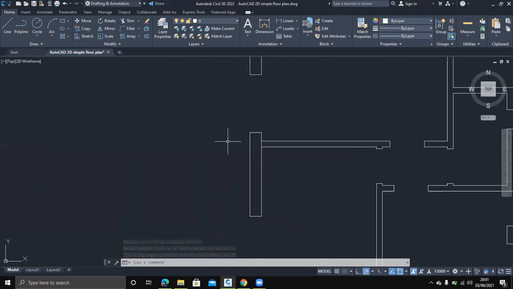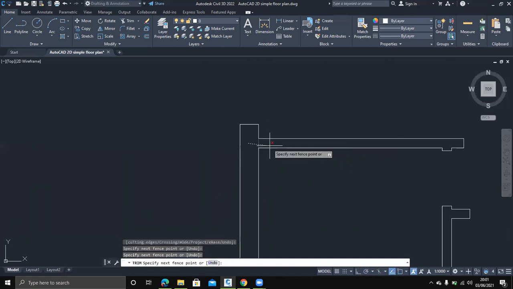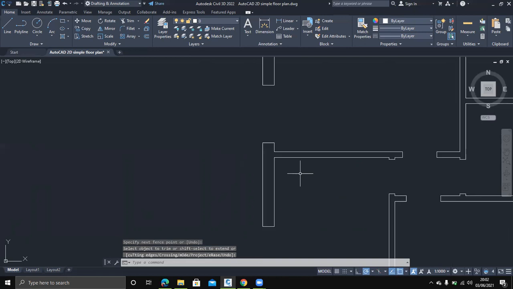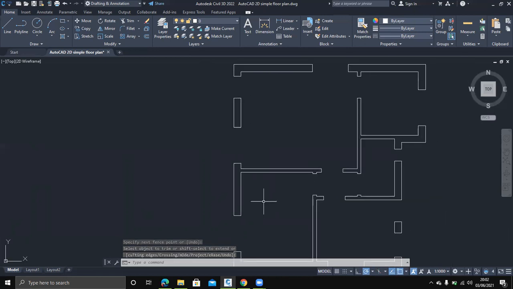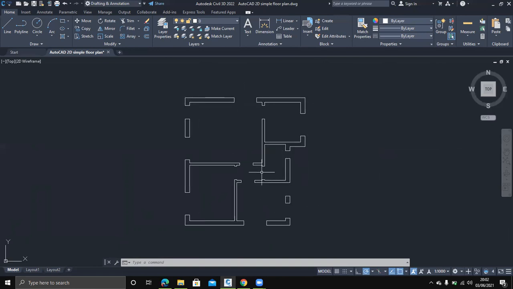So there's something we did not trim here. Let me just revisit that command of trimming so that I can trim that, because you realized we have a smooth transition from the outer wall to the inner wall. We don't have any kind of division there. So you can see we have successfully achieved our floor plan.